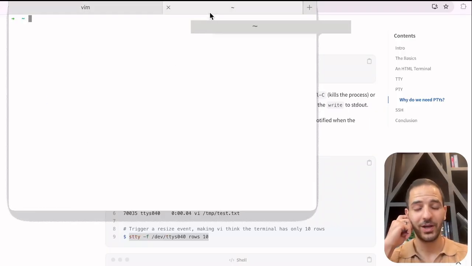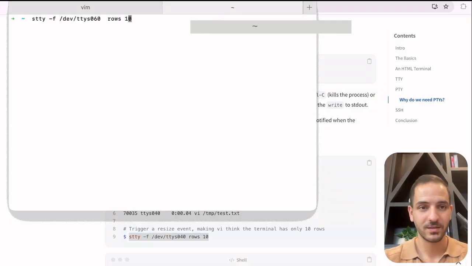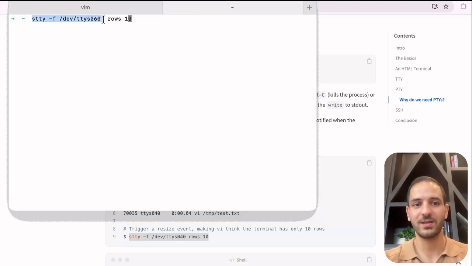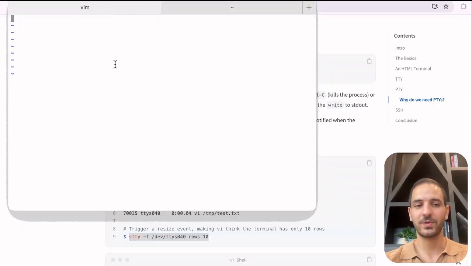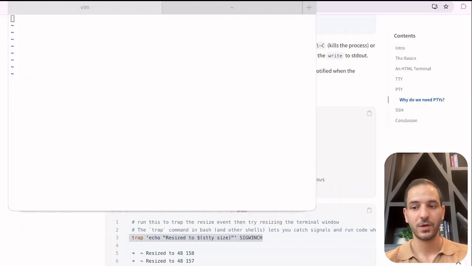If we go to another tab and simulate resize, so we do this. What we're basically doing is we're setting the rows attribute for the TTY 60 to 10. It's as if we're resizing the terminal so it has only 10 rows. We'll see that the text editor redraws itself to occupy only these 10 rows, which is pretty interesting. So the signal that is dispatched whenever a window is resized is called SIGWINCH, W-I-N-C-H.